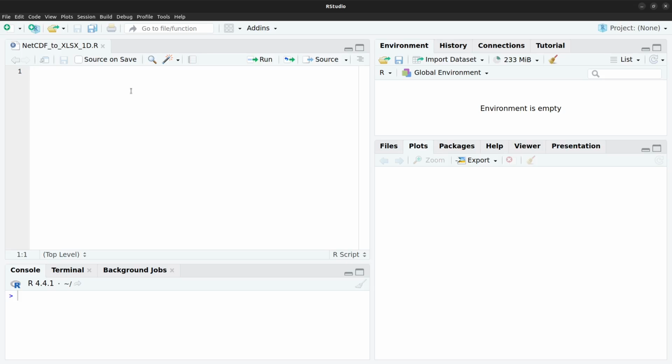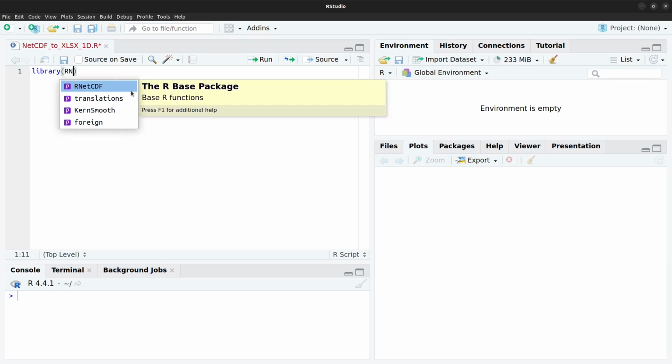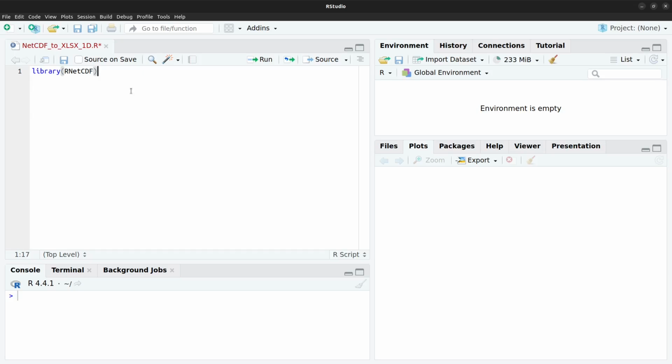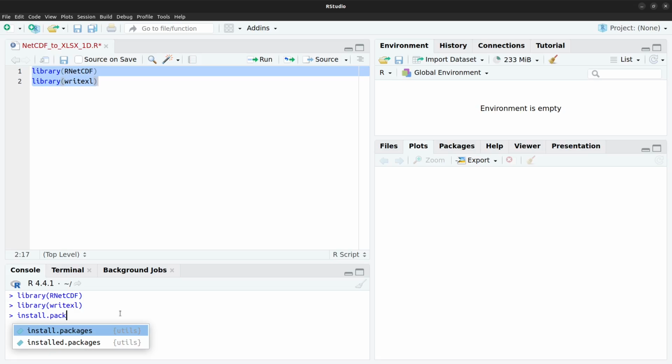There's 2 libraries that we're going to use today within this tutorial. The first one is called RNetCDF, which helps us work with NetCDF files. And we're also going to use a library called writexl, which will help us export the data to an Excel file. So let's go ahead and load those in. If you haven't got them installed already, remember to do so by doing something like install.packages and in quotation marks the name of the package, like this. I've already installed them on my system, so I won't bother doing this today.